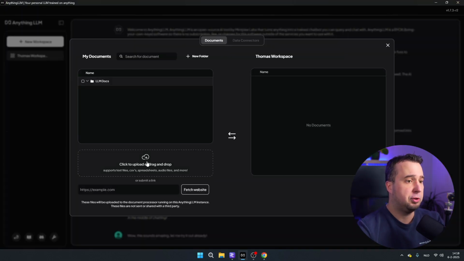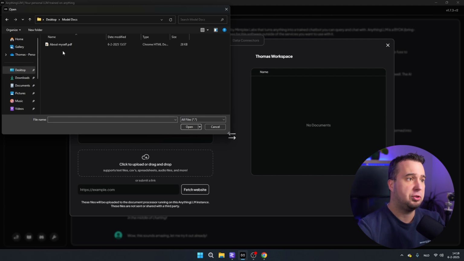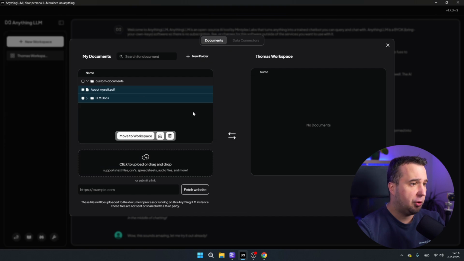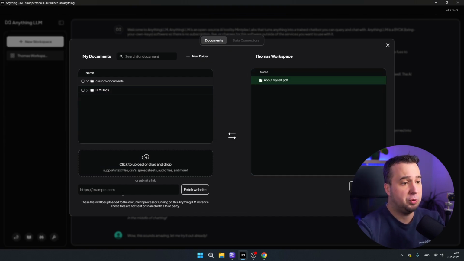Now we can upload documents to the folder. So I'm just going to click here, click on the desktop, and then click here on Model Docs and provide a PDF file that you've seen earlier to AnythingLLM. And now I can check this file, I can move it to the workspace. Now you can also ask AnythingLLM to scrape your website. For now I'm going to skip this step and I'm going to click on Save and Embed. So we see that the workspace has been updated successfully, so let's try that out.